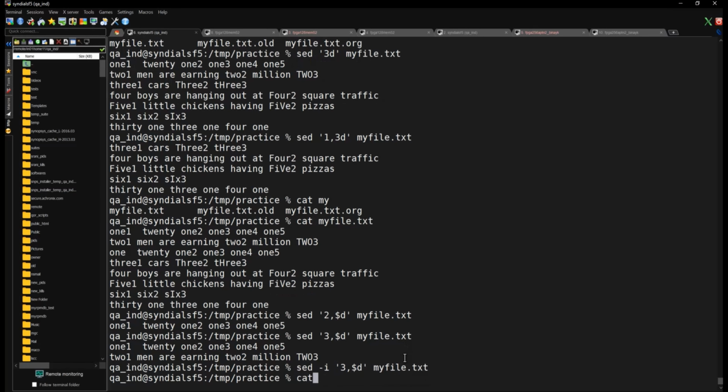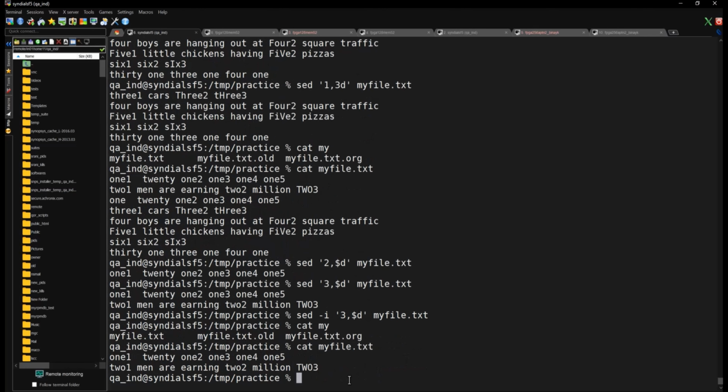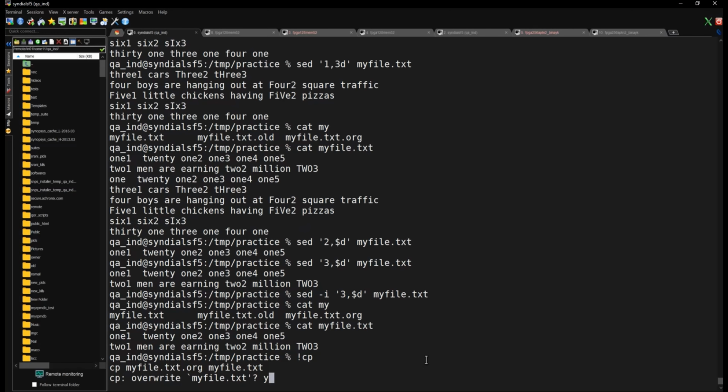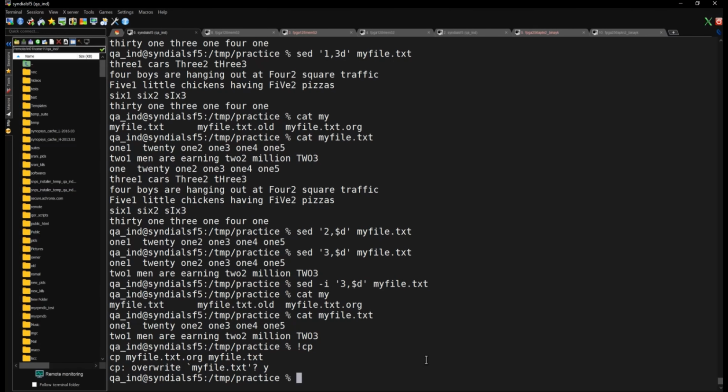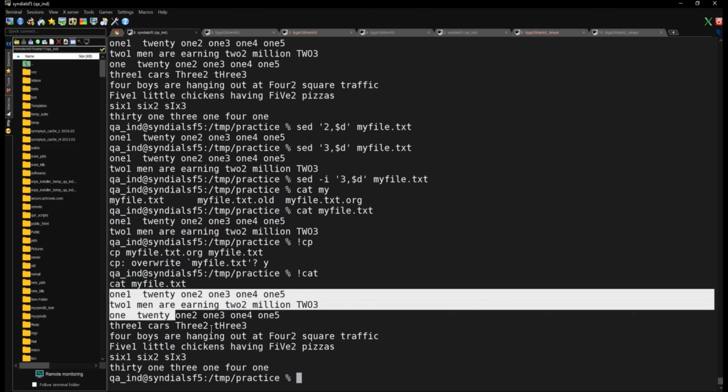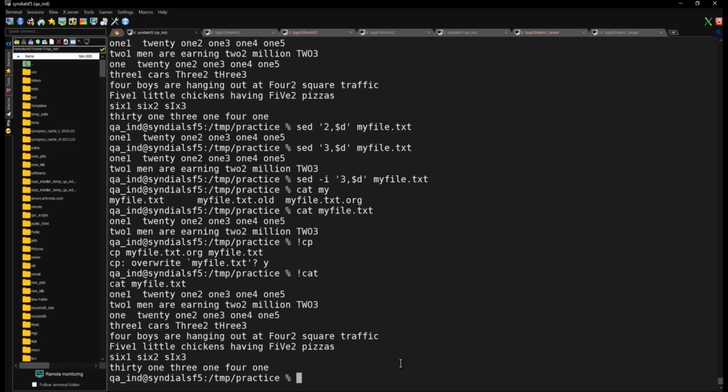This is not updating the file. So once you put -i, in-line replacement, then only it will modify the file. So okay, I have modified the file, deleted most of the lines. Let's copy it back, restore the original file so that we can do some other stuff. Okay, now we have the file back.